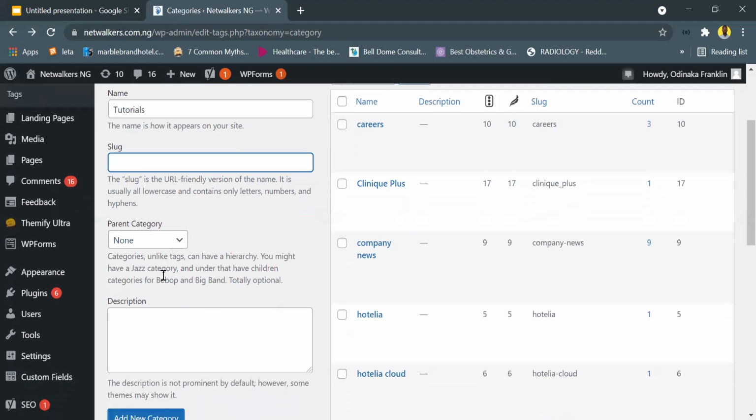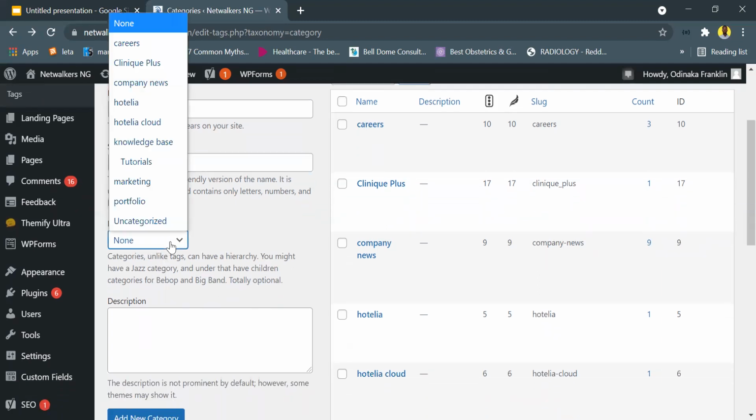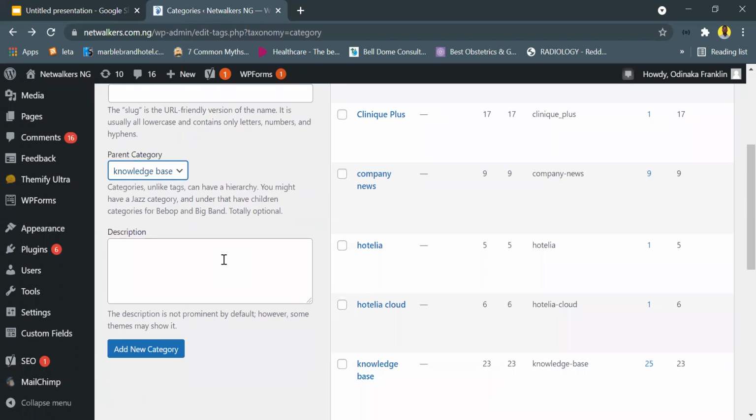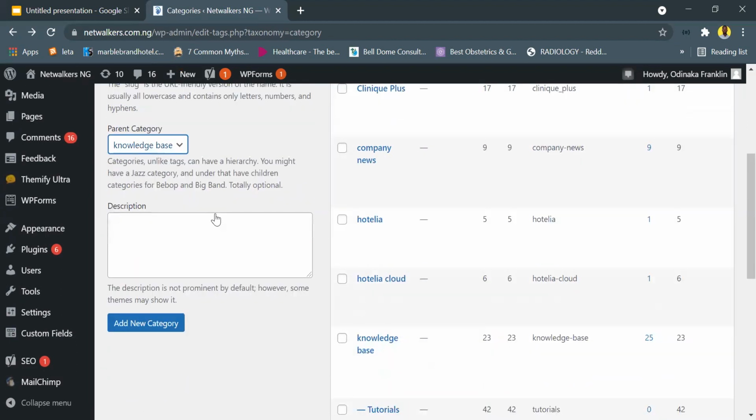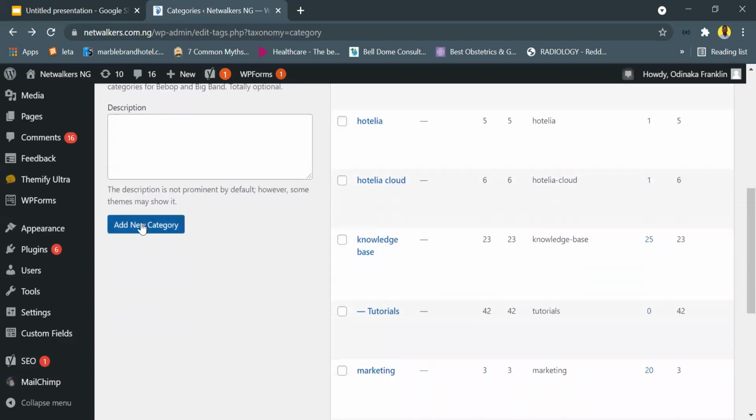So now, after this slug, if I want to place this under the category of knowledge base, I don't want it to be on its own. I want it to be under a parent category. So I can put that it should be under the parent category of knowledge base, so that if I click knowledge base, I'll still see tutorials on it.